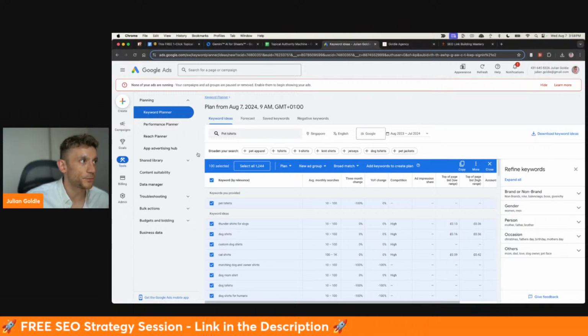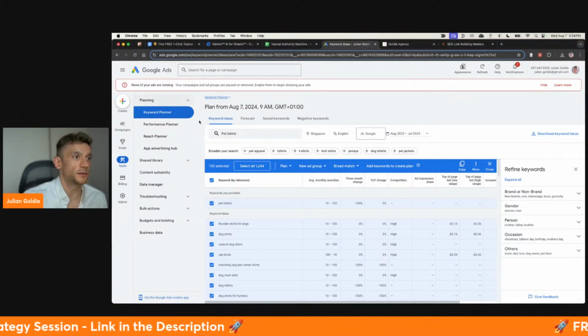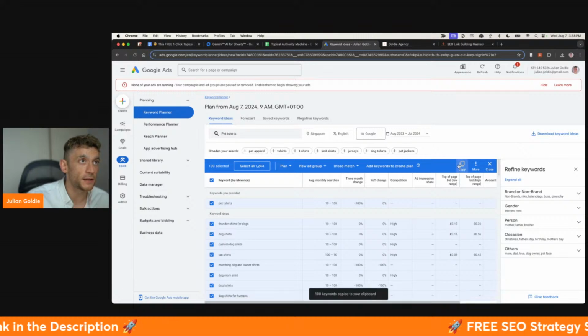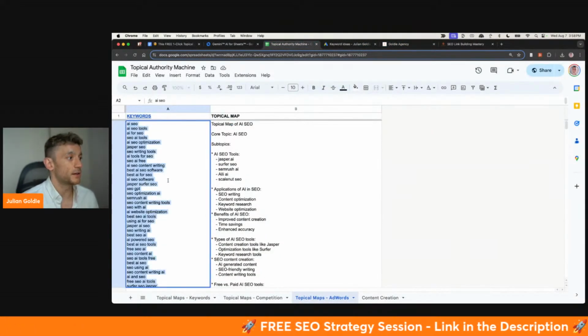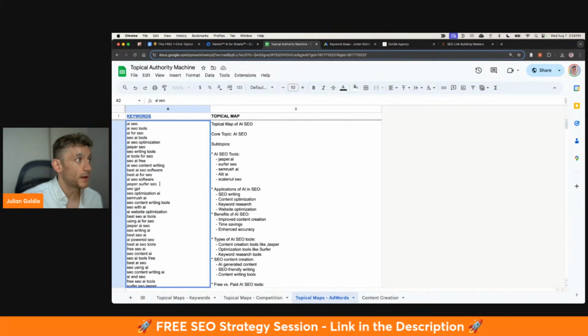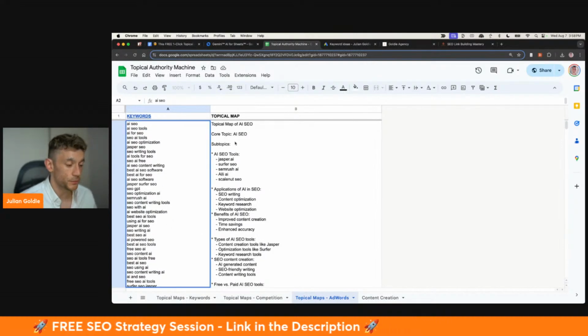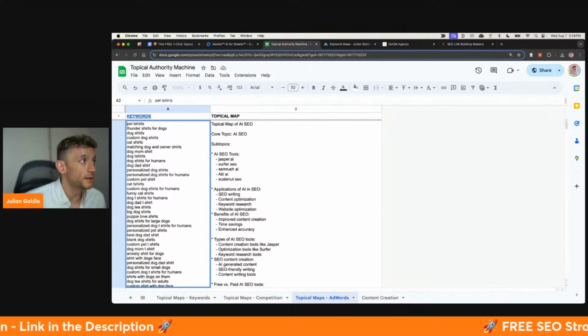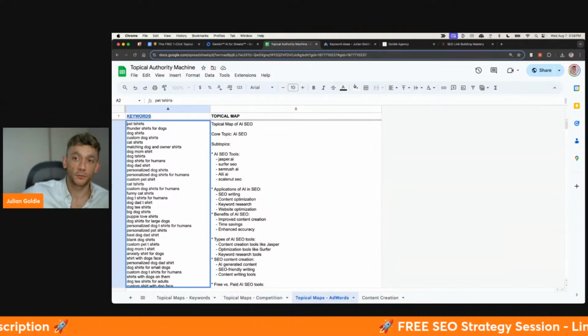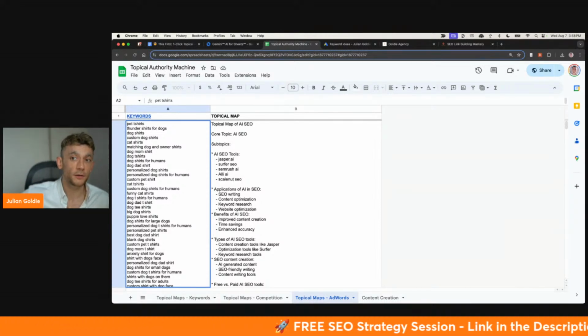So what you can do here is, for example, type in pet t-shirts into AdWords keyword planner. We can click on copy, and then from there we can plug those keywords into this sheet right here. So I'm just going to click on cell A2, as you can see. I'm going to delete all the stuff in there, and then I'm going to plug in the keywords that Google AdWords has given me.